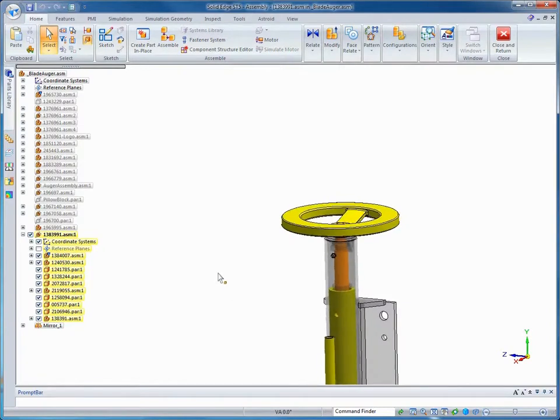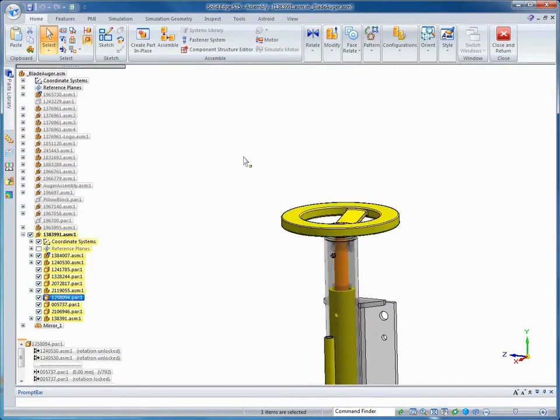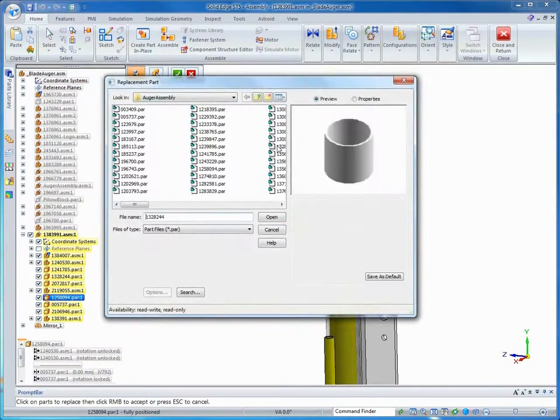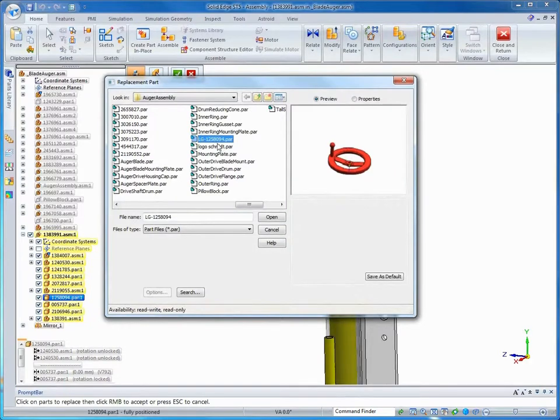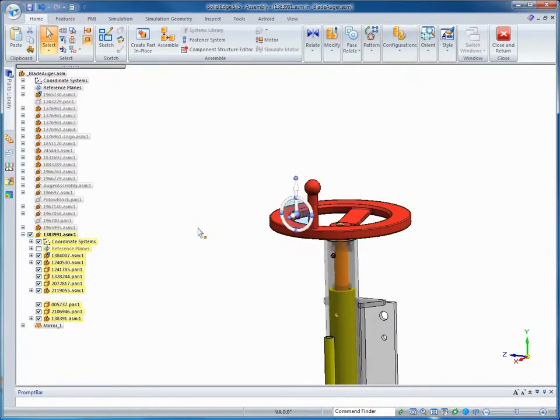Here we want to replace the adjustment wheel with a new design. Again, we use the replace part functionality and we'll find the part on disk that we want to use to replace. Solid Edge uses geometric matching to reestablish the relationships between the new wheel and the existing assembly.